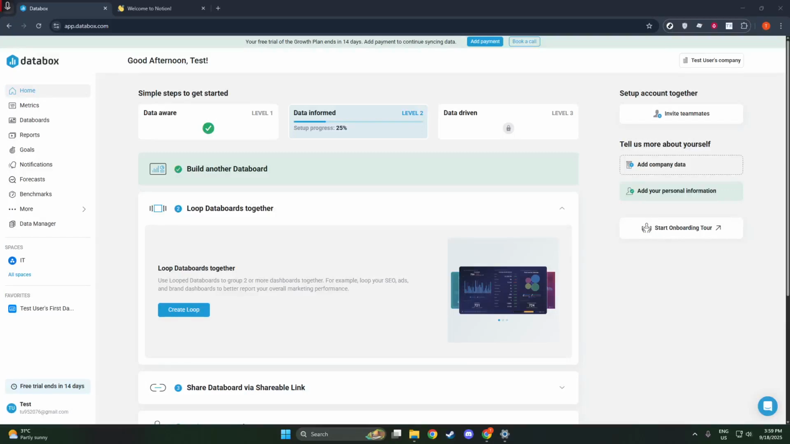In today's video, I'm going to teach you how to add Databox to Notion. This integration allows you to seamlessly combine your data visualization needs with your organization tools, creating a more streamlined workflow. So, let's dive right in and learn how you can make your data more accessible in Notion.